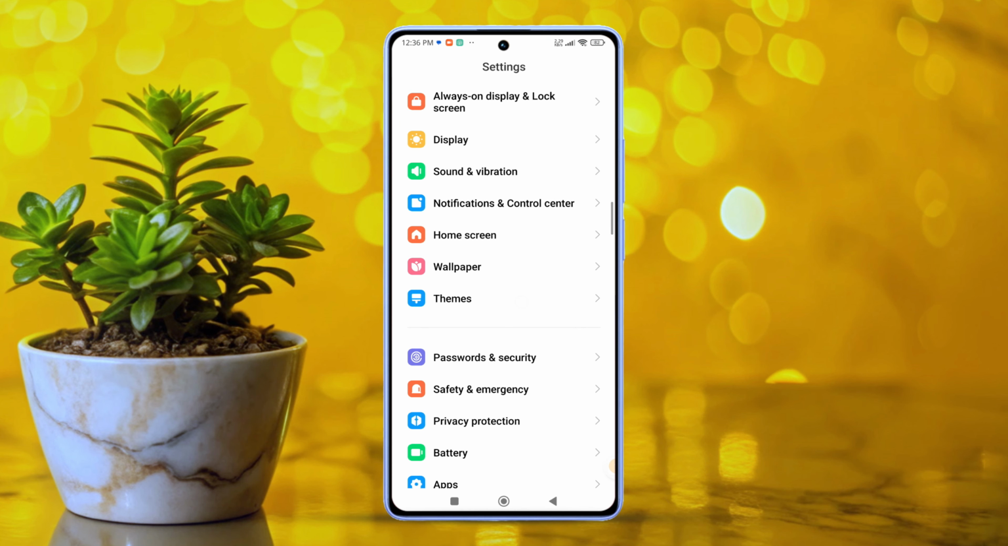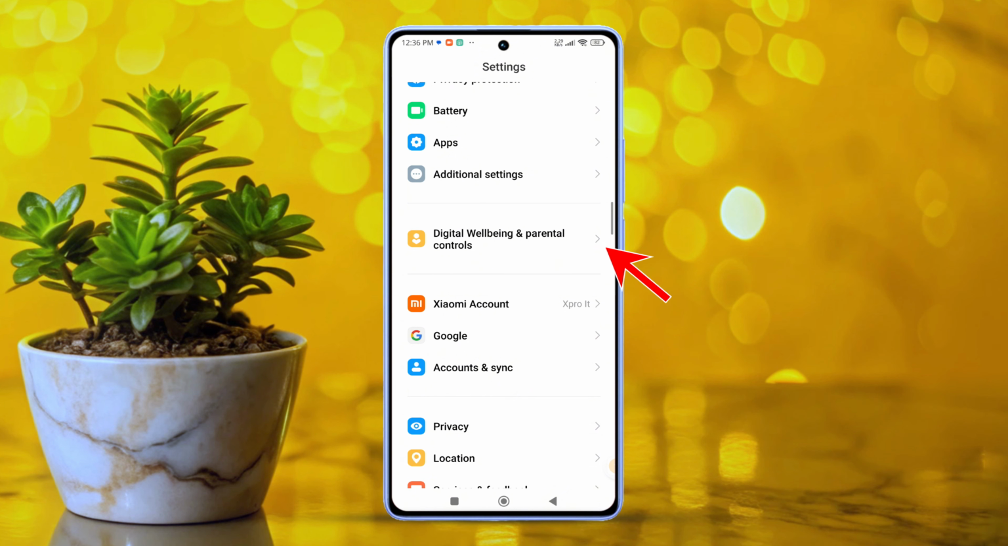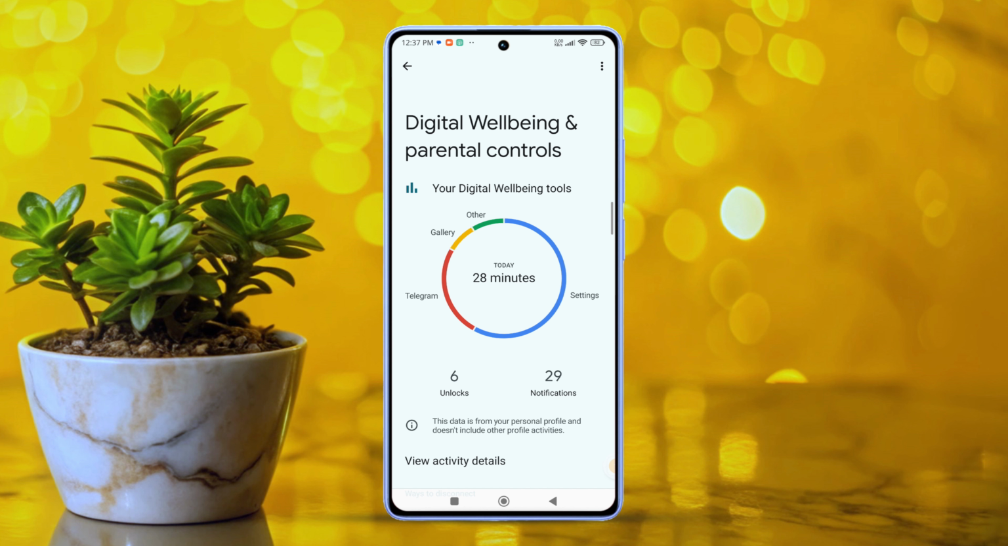Once you're in the settings, just give it a little scroll until you spot Digital Wellbeing and Parental Controls. Next up, tap on that. Right there, you'll see the total number of hours and minutes your phone has been on.